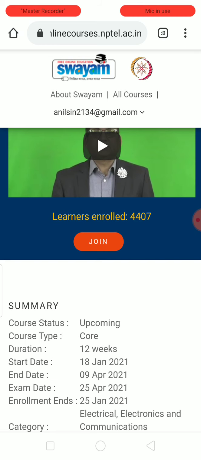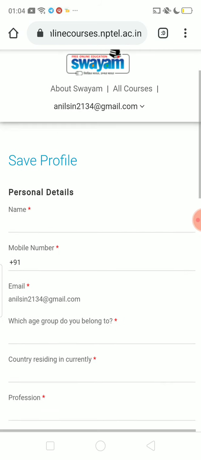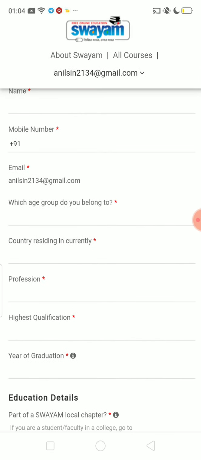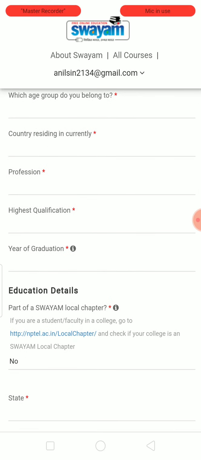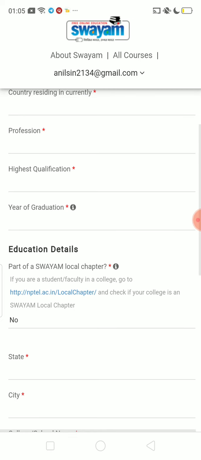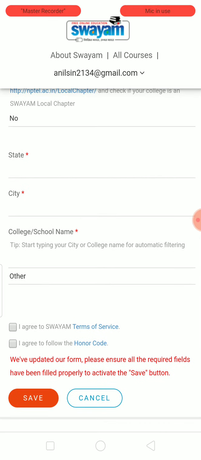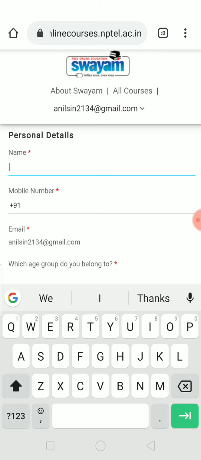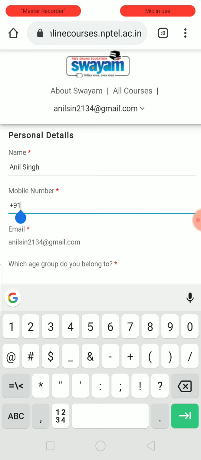Just need to click on join. Once you click on join, you will get this form which asks your name, your email, mobile number, which age group you belong to, the country you are currently residing in, your profession, your highest qualification, your year of graduation, and whether you are part of a SWAYAM local chapter. So let it be no. After that, state, city, and college or school name. So fine, I'll quickly fill in my details.